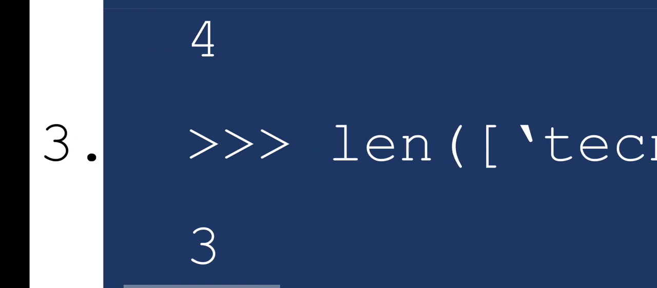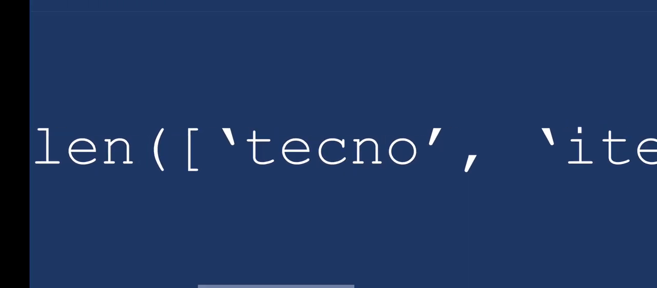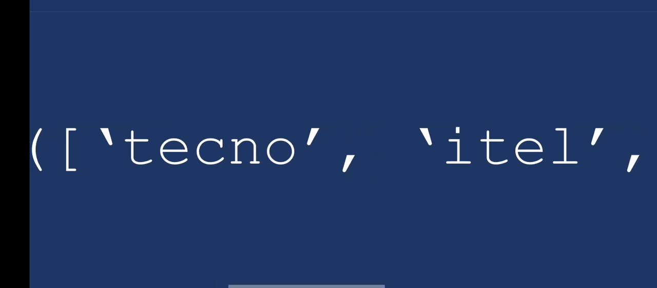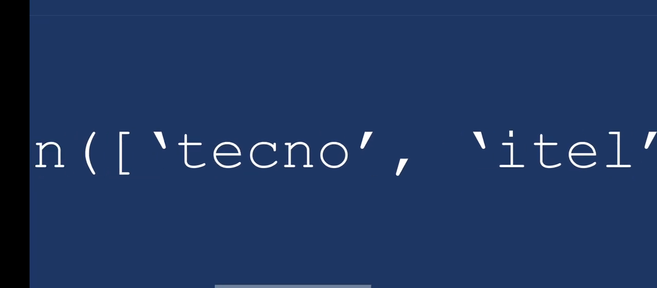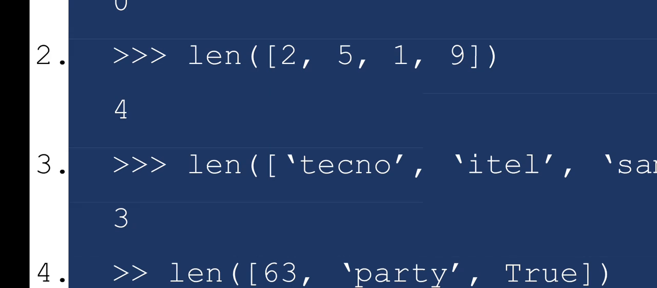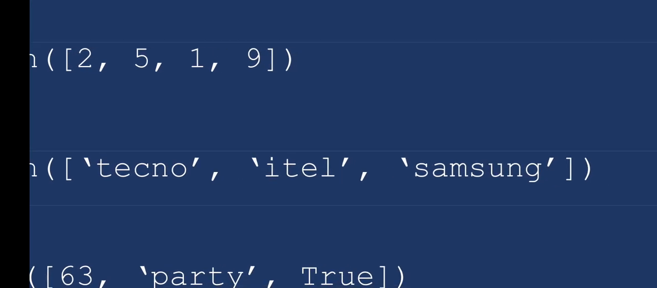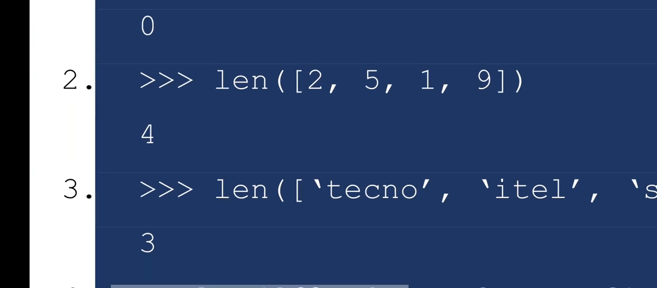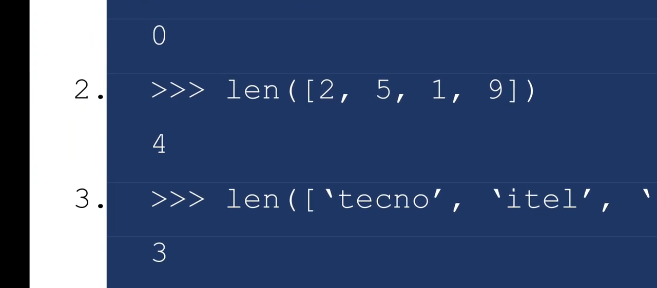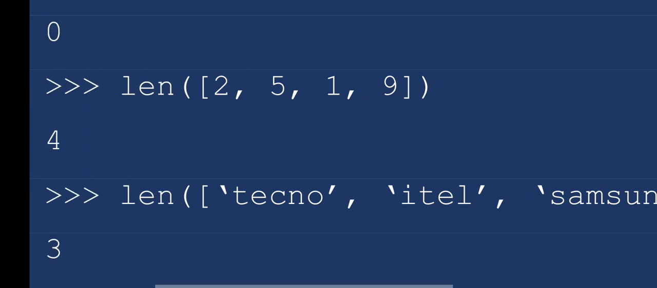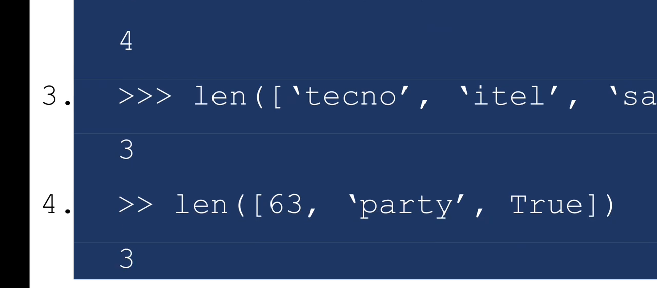And example 3: len, pass to it as an argument a list of strings: Tecno, Itel, Samsung, and the output is 3, indicating that there are 3 elements in the list passed to the len function as an argument.